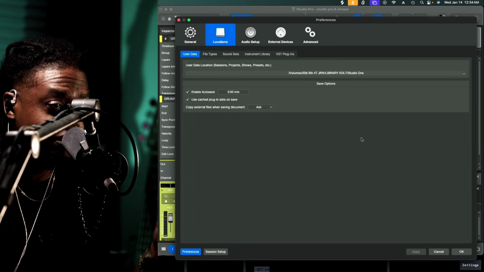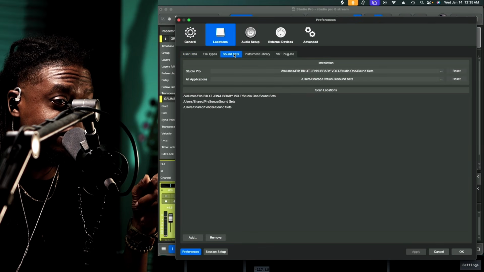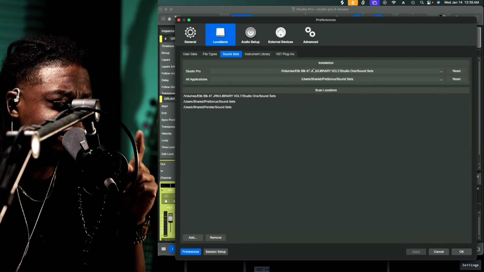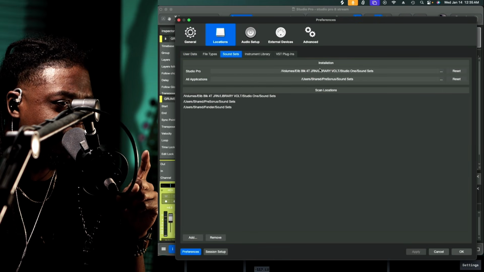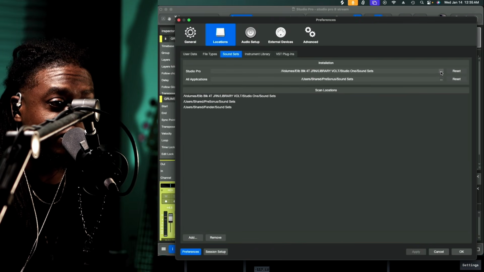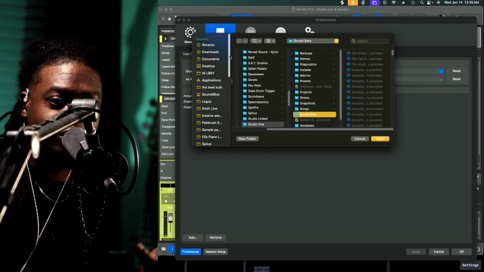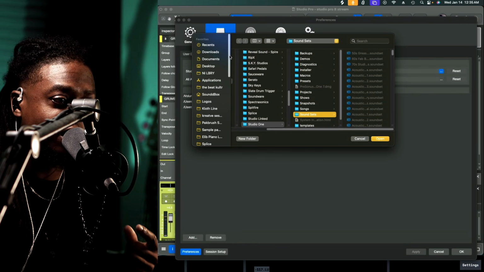So once you do that, you have to come over to Sound Sets. I believe Sound Sets is the same. No, you have to go back to Studio. You have to change this as well. Again, come back in here. And in my case, again, I'm on a Mac. I don't know what it would be for you guys that work out of a PC.